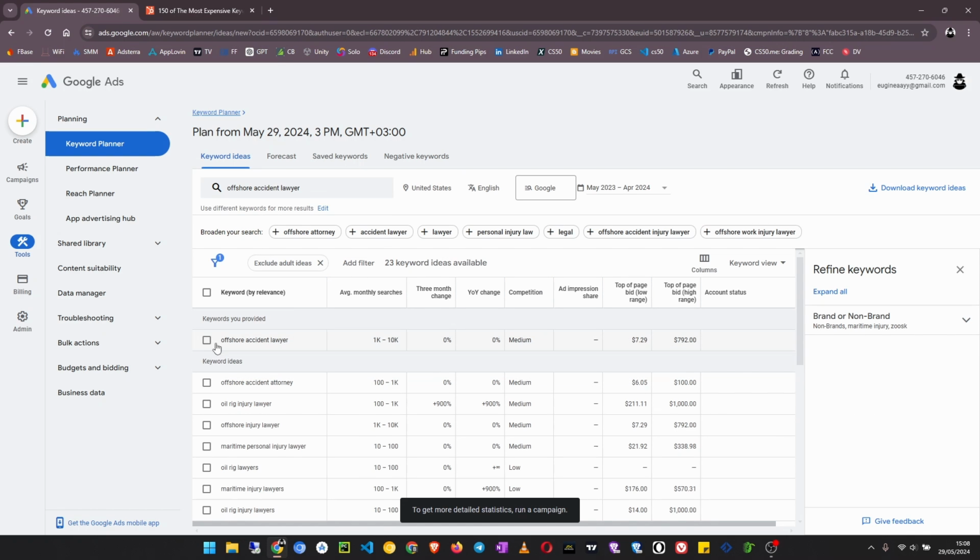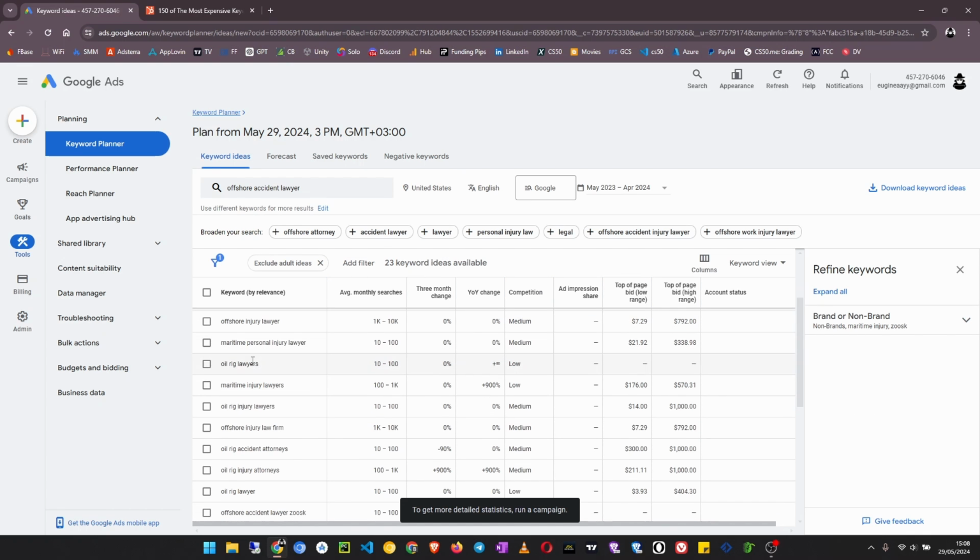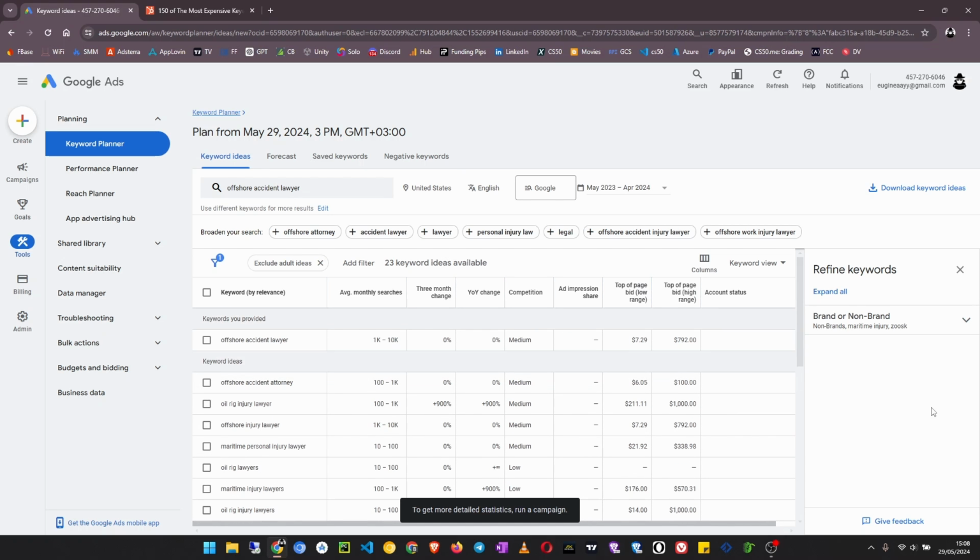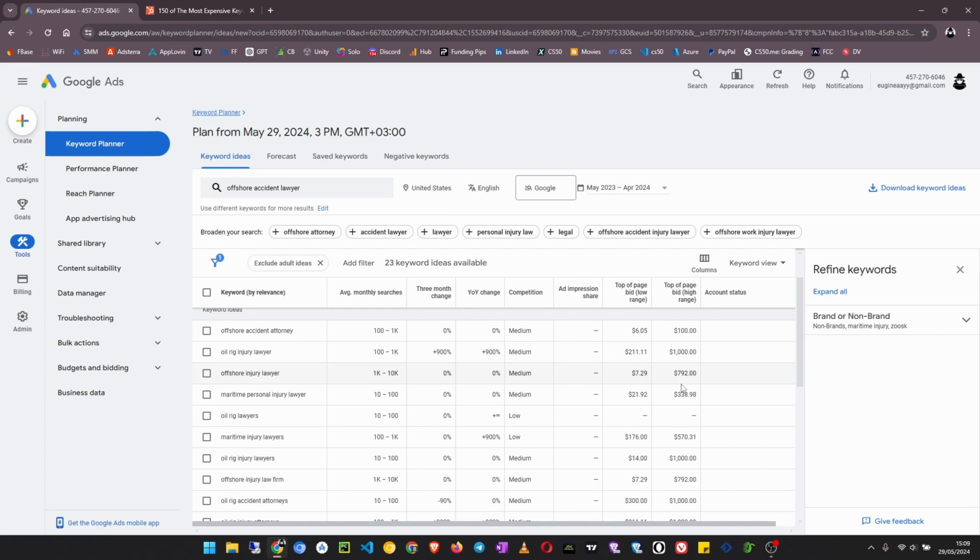Now we entered offshore accident lawyer, then we shall see other related keywords show up here, and then we shall see the expected CPC. For example, top of bid range for offshore accident lawyer is $7, and then the highest that can be offered is $700. Offshore accident attorney, the low is $6, and then the highest $100.